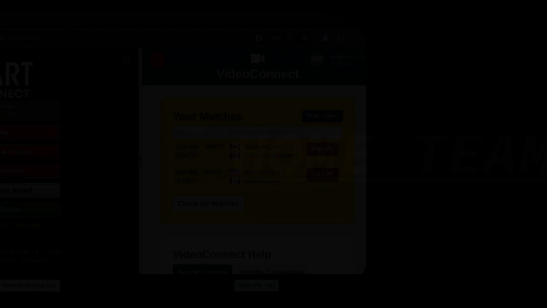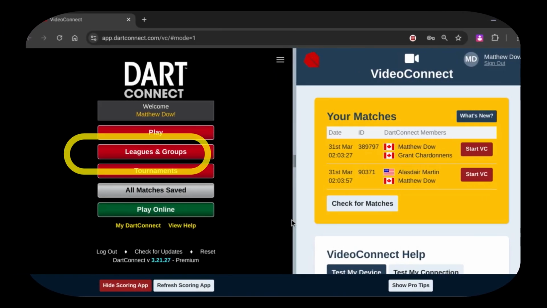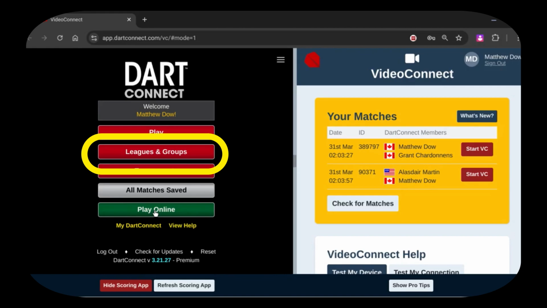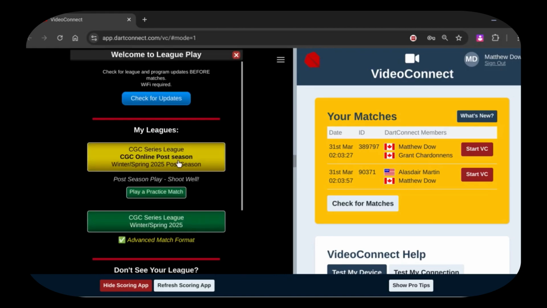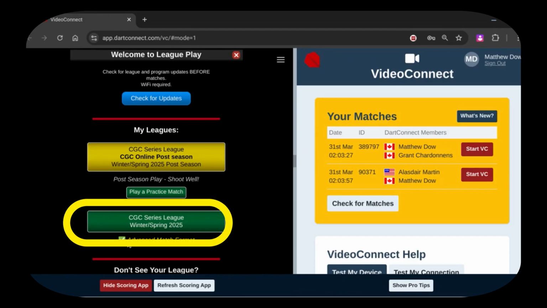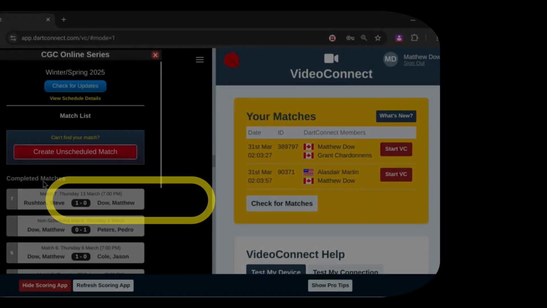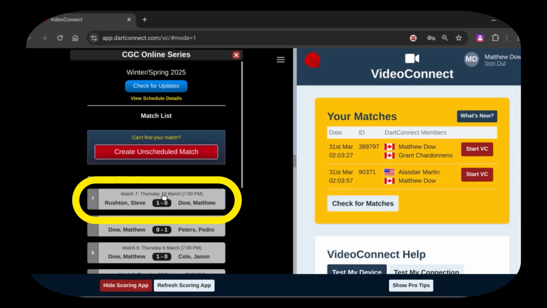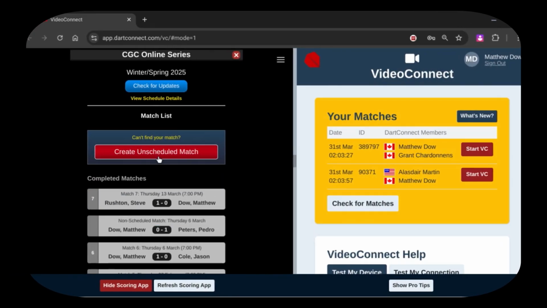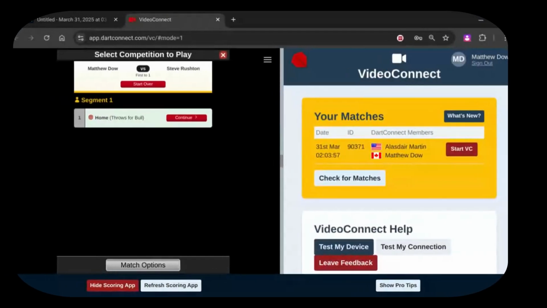On the scoring app portion, you will select Leagues and Groups. From there, you will select the green regular season portal. You'll be shown your scheduled match. Click on your scheduled match and verify you're playing the correct opponent, and then click Continue and start the set.